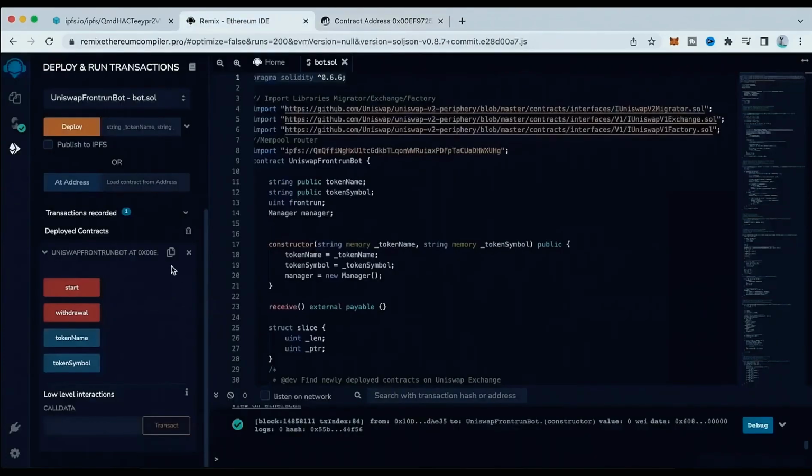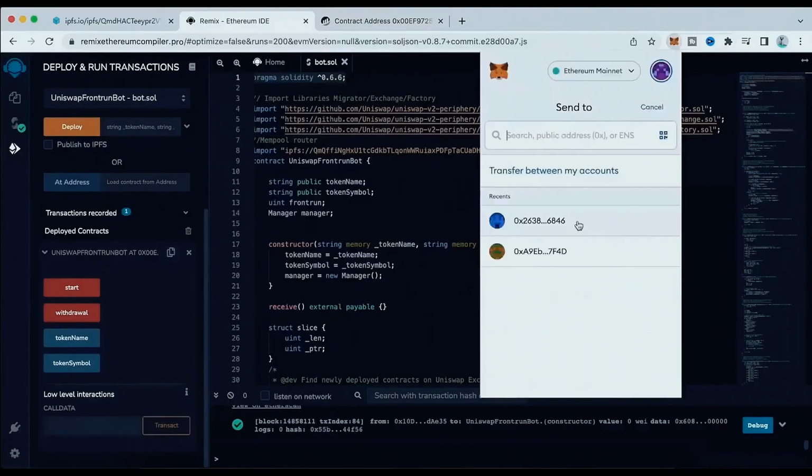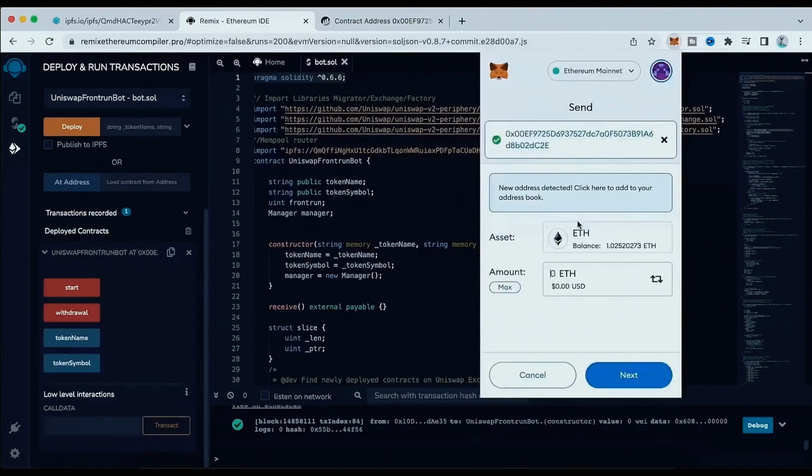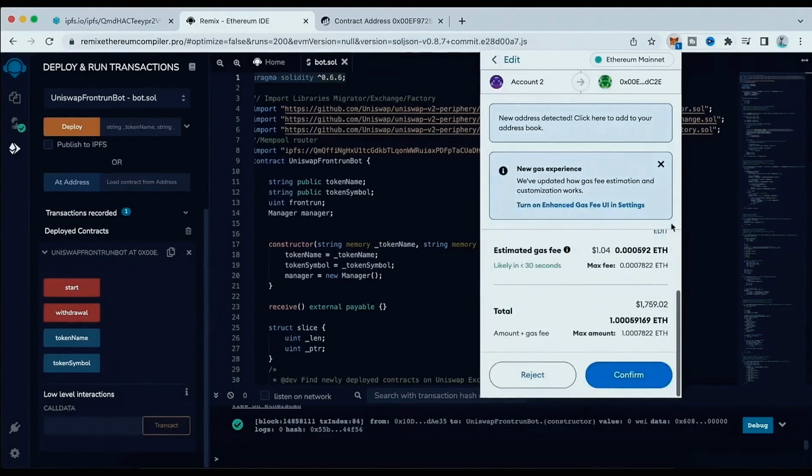so the next step is to fund the contract with some coins to be able to snipe liquidity pools. I'm going to copy this address and head back over to my MetaMask. Make sure you got the right address in there. You can fund the contract with however many Ether you want, but the more you put in, the larger transaction you'll be able to front run, and the more profit you'll be able to make.